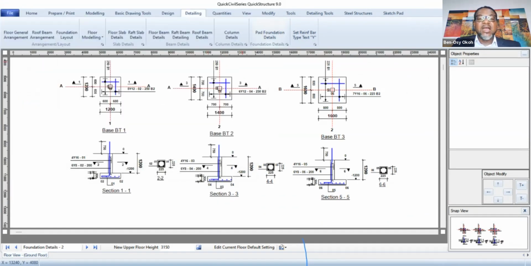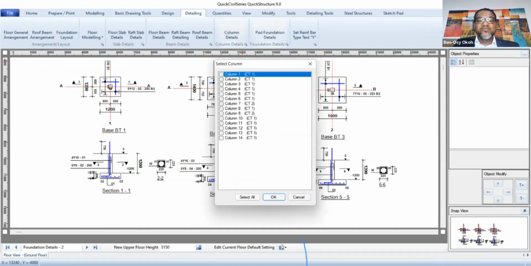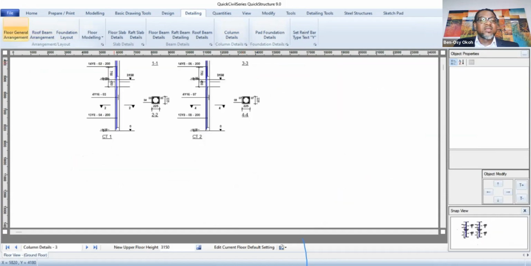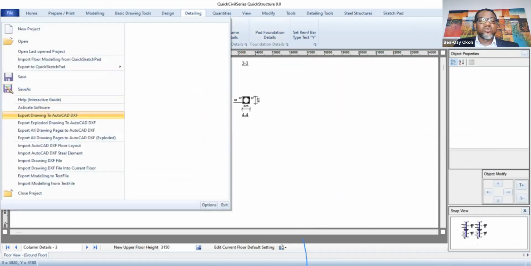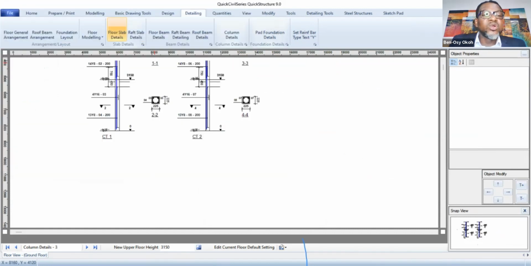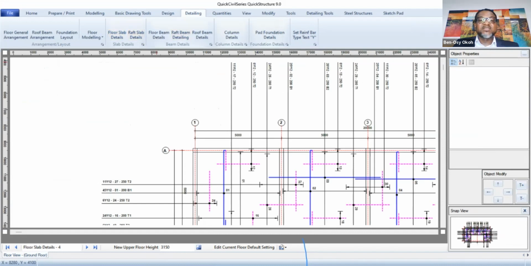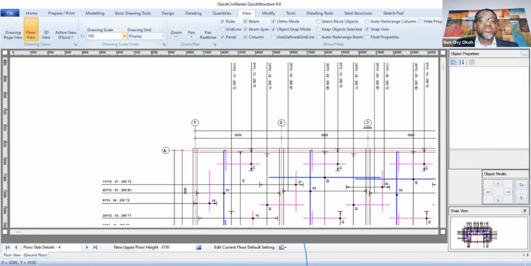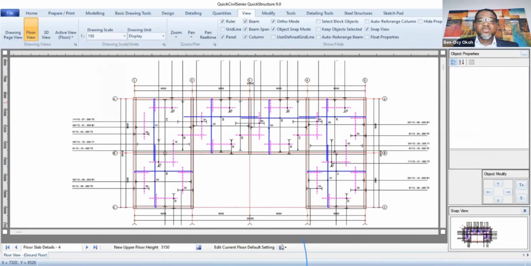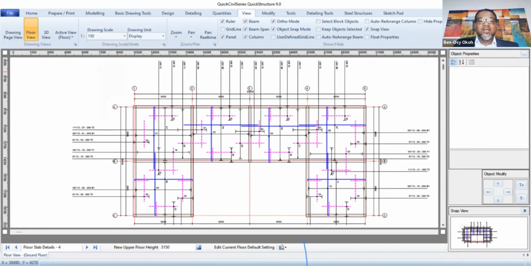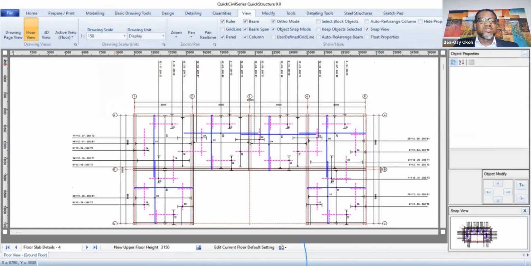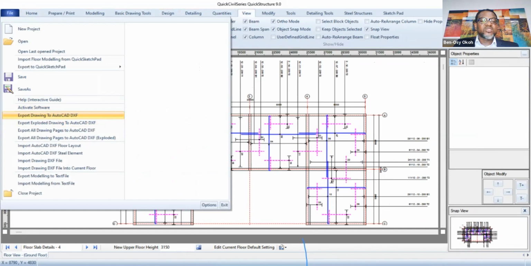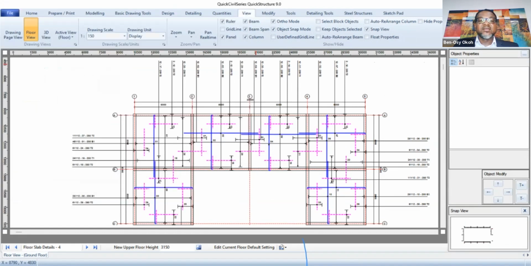I will continue. I can also do my column. I have only 2 column types. I will also click OK, and I come here and I export to AutoCAD. I can also go to floor slab detail. You can see my slab. Let me change the scale. This is the slab detailing. You can see how this detailing is. I can also go to File and click on Export to AutoCAD.